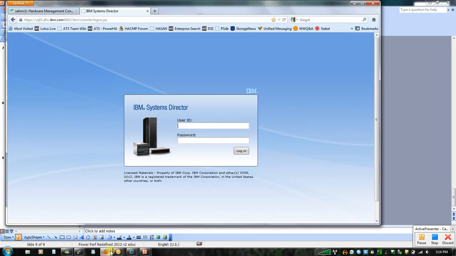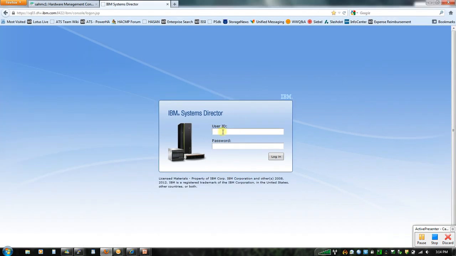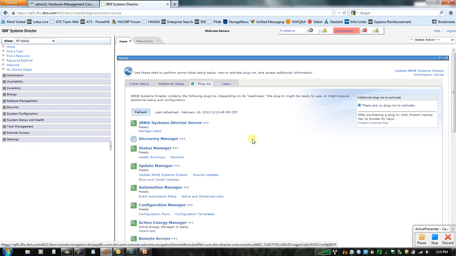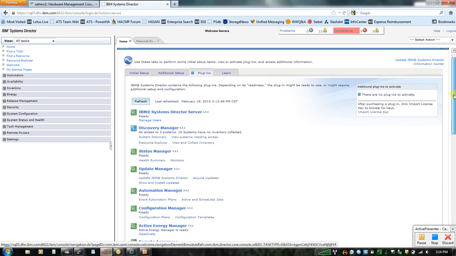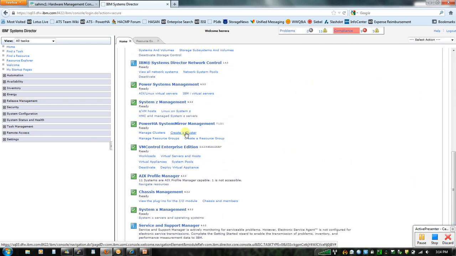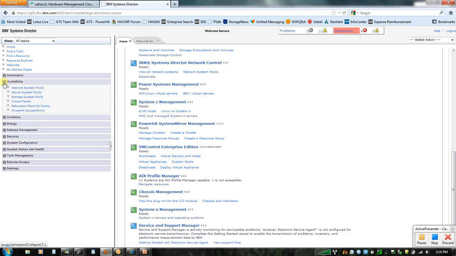Now if I go ahead and log into one of our IBM Systems Director servers in the lab, if you're already familiar with the interface, you'll basically see that you get the ability to connect to all of the different plugins. So you have two ways of actually getting into PowerHA. On the right hand side you see the PowerHA System Mirror Management option. On the left hand side you'll see the Availability tab and PowerHA System Mirror. Both options will basically get you to the same place.